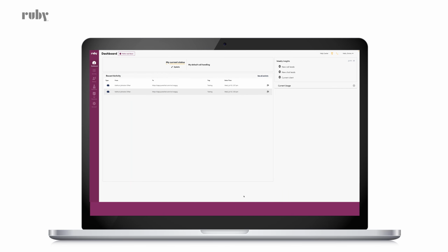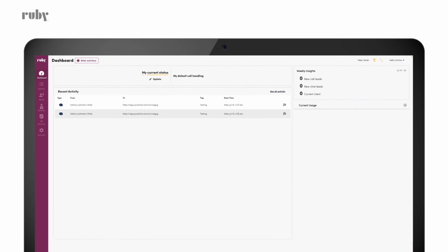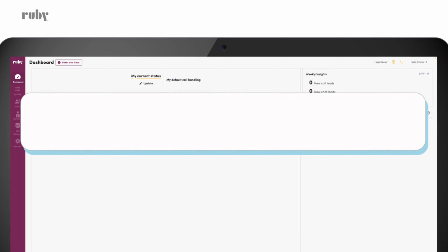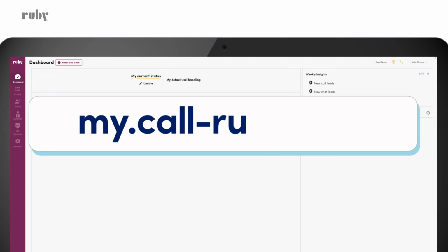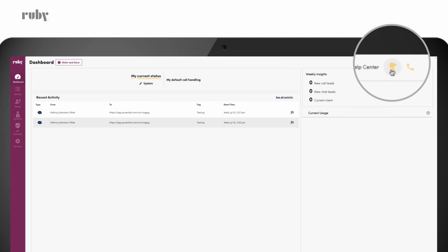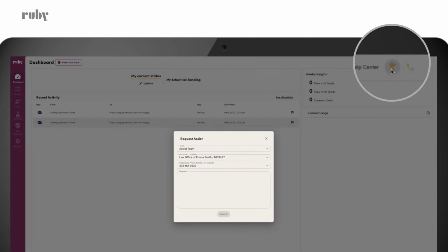There are two ways you can make an outbound call assist through our dashboard. Here's the first option. After logging in to my.call-ruby.com, click the receptionist icon in the upper right next to the Help Center link. A Request Assist box will pop up.